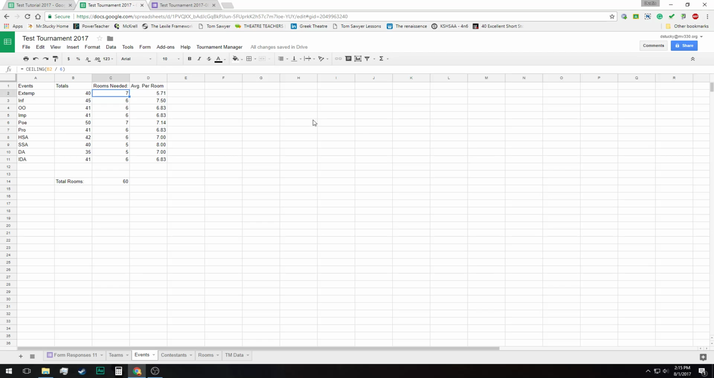Now, the other way you can adjust it is simply by changing the number in the cell. So let's say instead of 5 rooms for SSA, I don't want necessarily 8 people to be competing in each room. Instead, let's see what happens if I give an extra room. See, now I've only got up to 7, 6.6 average per room.